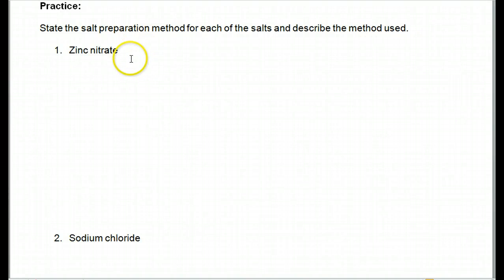Now, let us try to do some practice. So first up, we got zinc nitrate. We need to state the salt preparation method for each of the salts. In this case, it will be zinc nitrate, and describe the methods used.